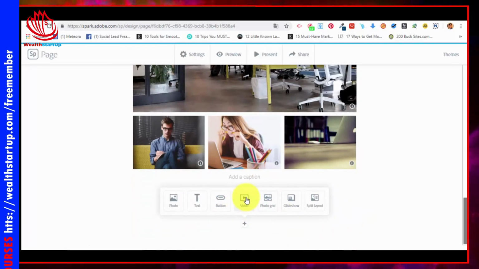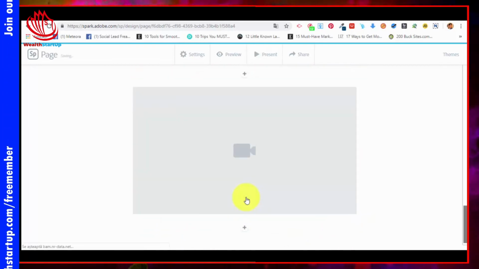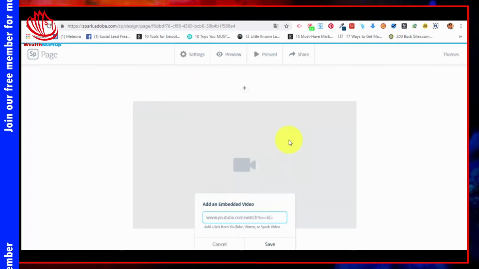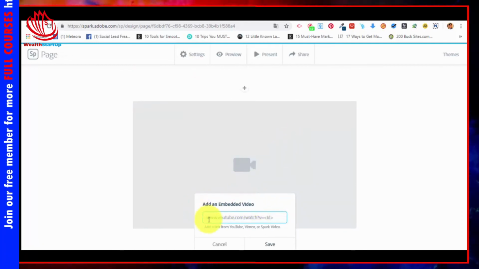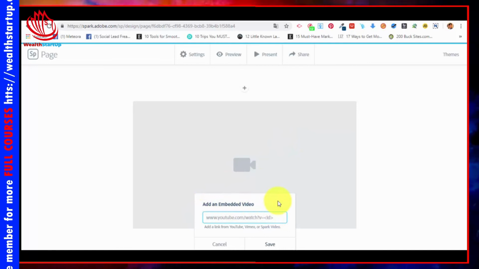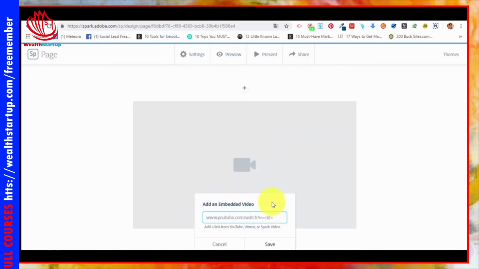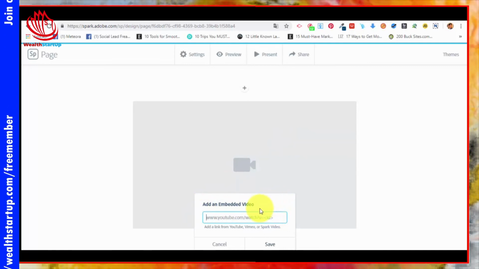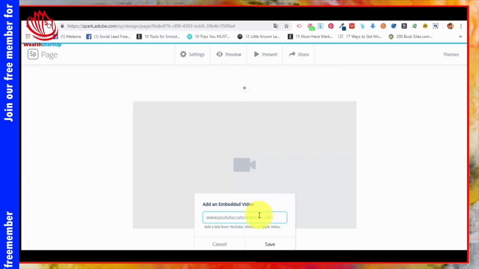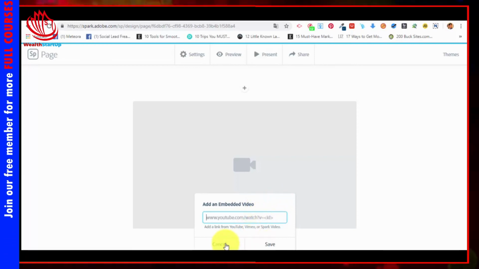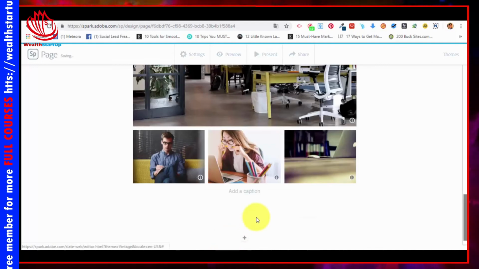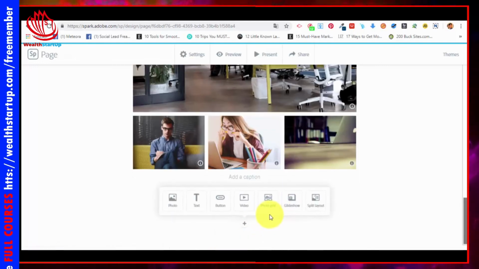Now let me show you how to add a video. We are not going to add a video from Adobe Spark, but if we select this option, we are going to add an embedded video from YouTube. Basically what we have to do is go on YouTube and copy the code of the embedded video and paste it here, save it, and the video will appear. I will cancel it for the moment. I think you got the idea.